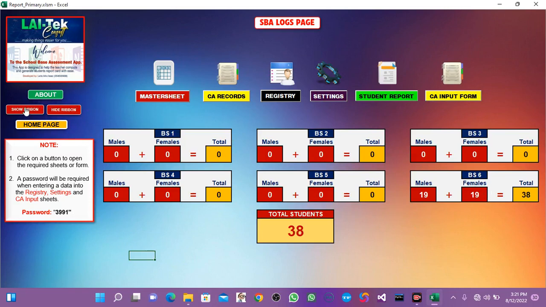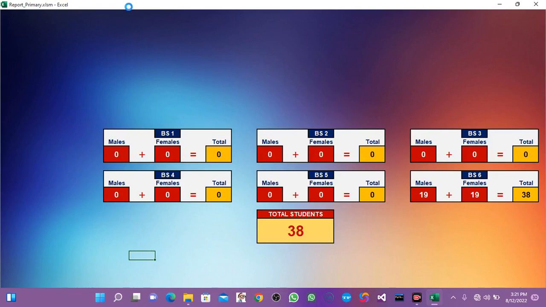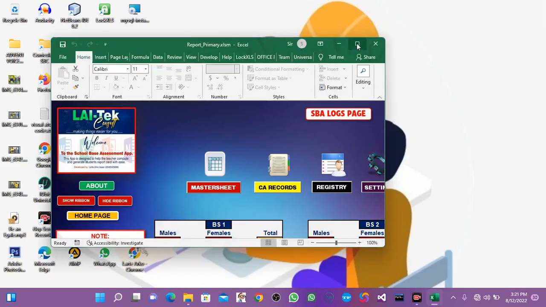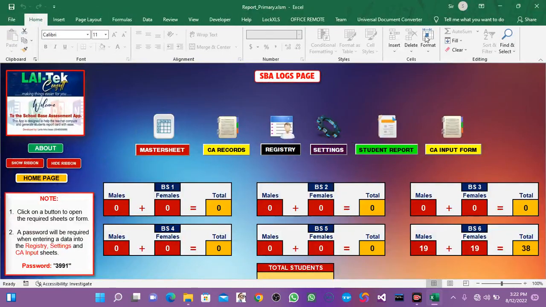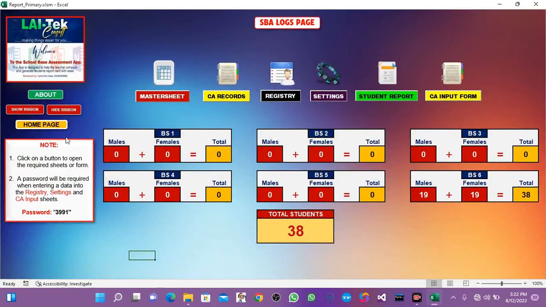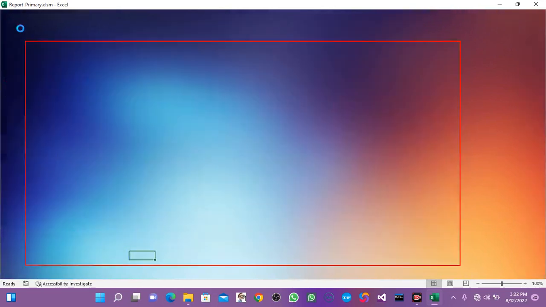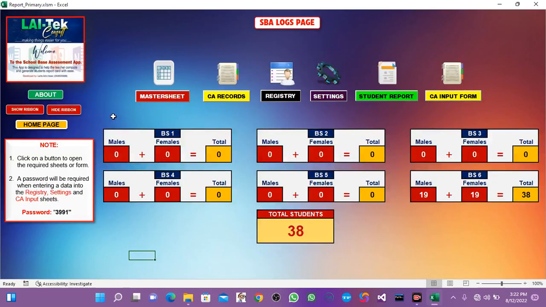Okay, so if you want to show the ribbon, you click here, then okay, good, you click here, then the ribbon will show. In case you want to use the ribbon for anything, then you can hide it. Okay, when you go to the about, it talks a little about the app that you are using. You click here to come back. Okay, now let's look at the CA input. No, let's go to the registry first.